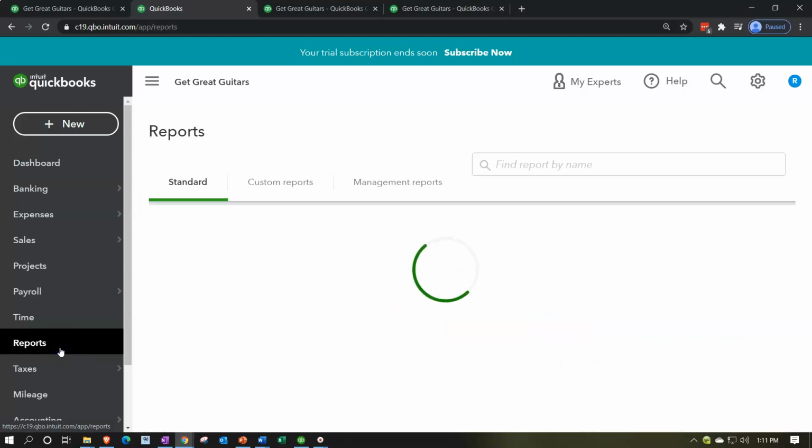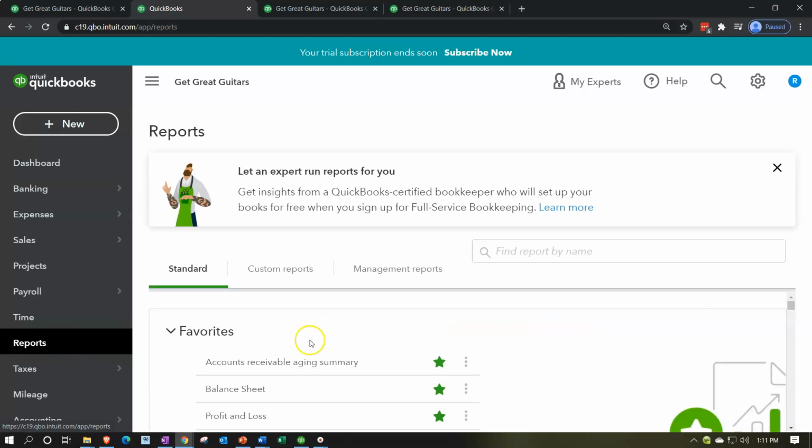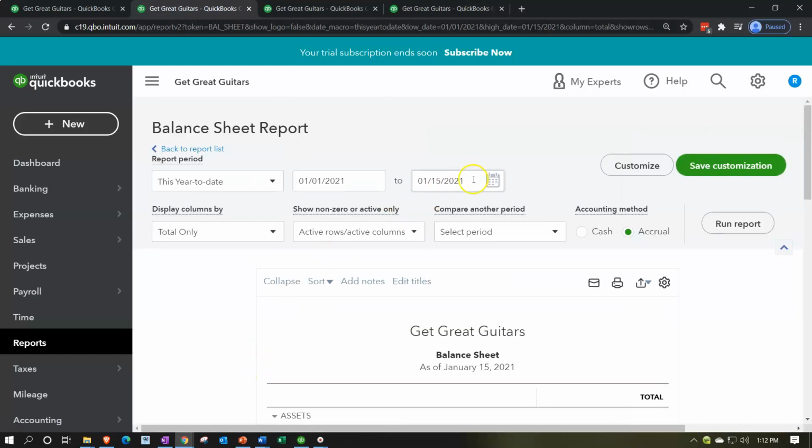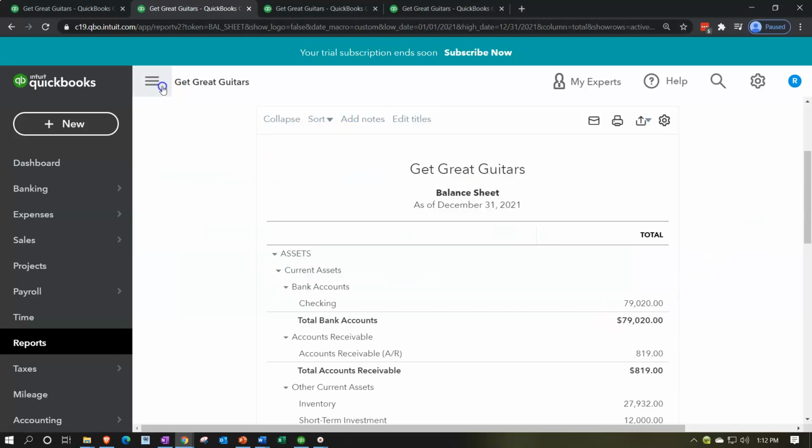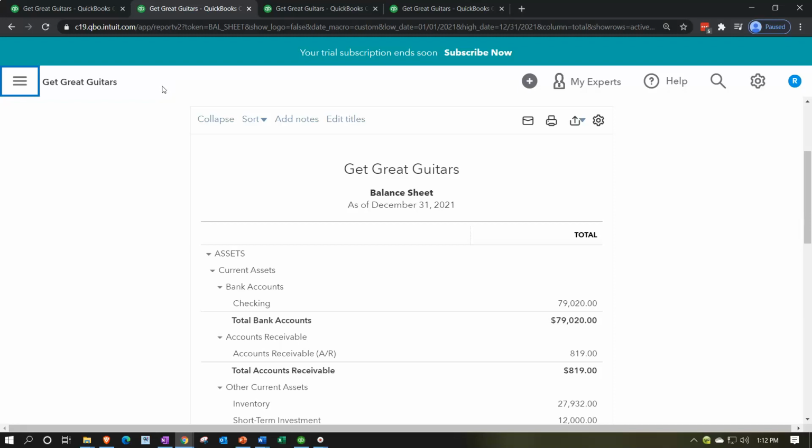This is where the balance sheet will be. Open up the balance sheet, range change it up top from January to 12/31/21, running that report, closing up the hamburger. Now we're going to be making a deposit.